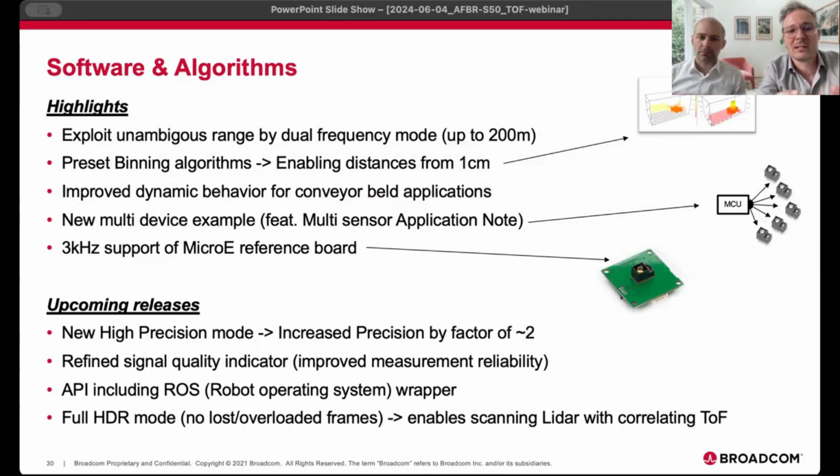So we have a really rich and easy to use API, also for conveyor belt applications. You can easily integrate multiple of the devices with a single MCU. So we have an application note here. And for one of our reference designs, which we will also mention, we now have full 3 kilohertz frame rate support.